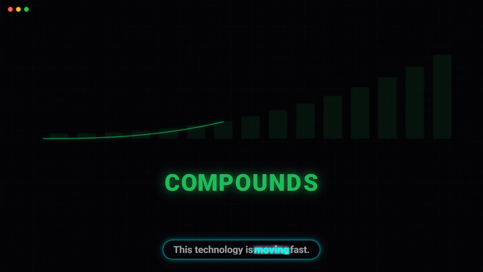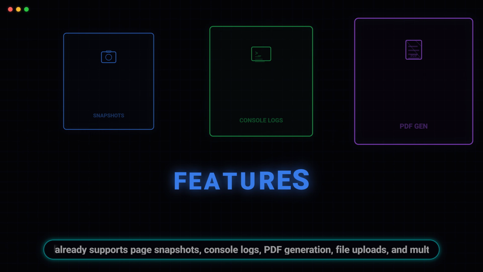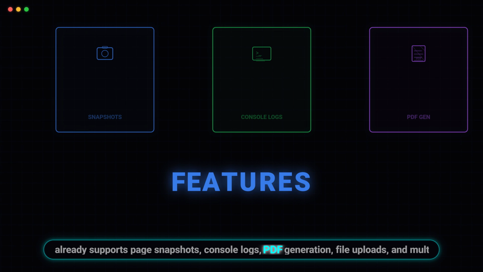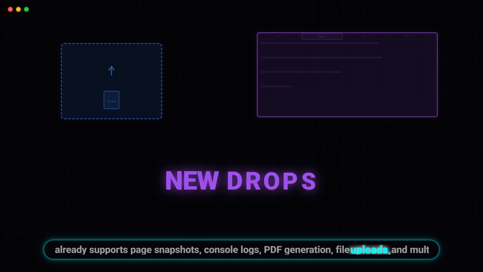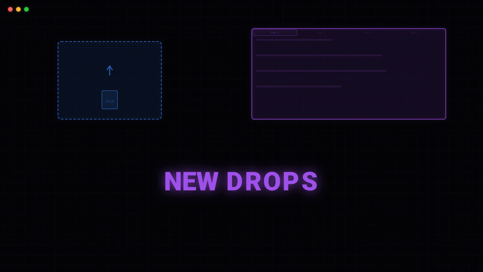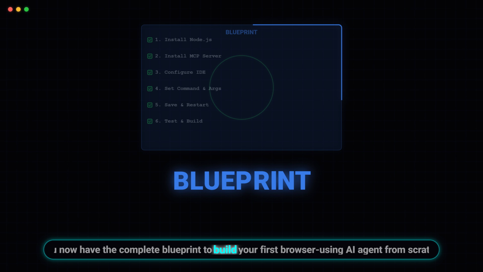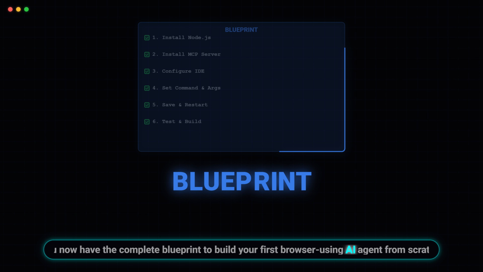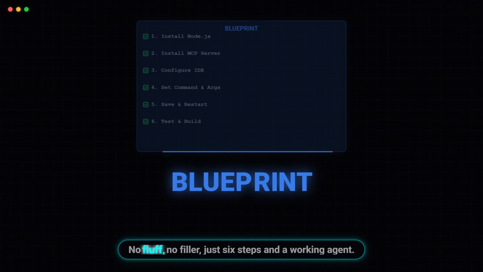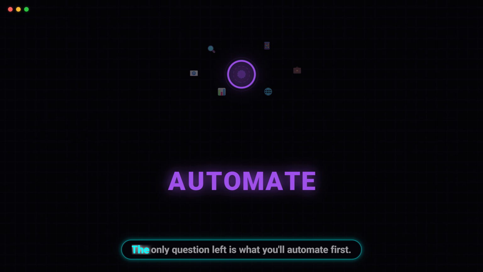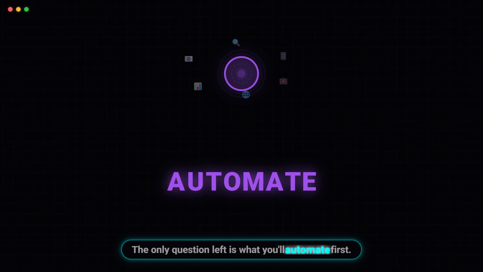This technology is moving fast. Playwright MCP already supports page snapshots, console logs, PDF generation, file uploads, and multi-tab navigation. New features drop every week. You now have the complete blueprint to build your first browser-using AI agent from scratch. No fluff, no filler, just 6 steps and a working agent. The only question left is what you'll automate first.